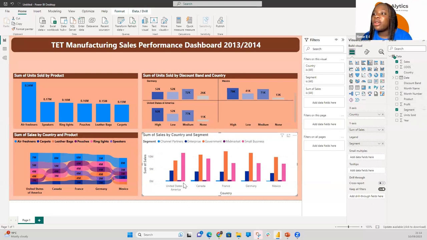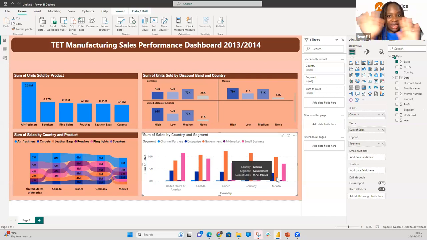So now, for United States of America, I can see that small business segment is what is pushing in the United States of America. However, in Canada, government is our major client. In France, government is our major client. In Germany, government, in Mexico, government, right? Basically, governments and small businesses are our major clients. Can you see how by just using these two, it has come out, which is something that if you're using your eye to look at, you'll never get it.